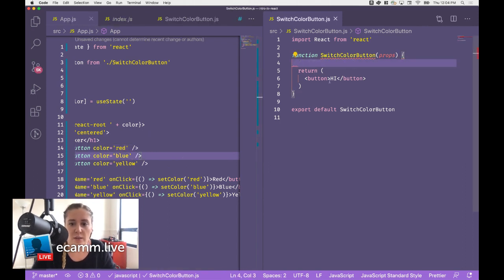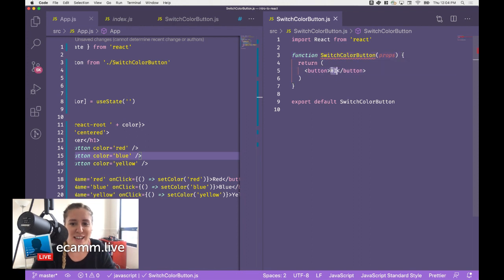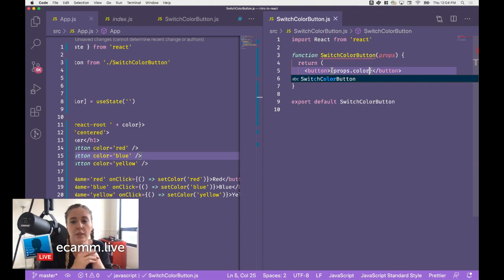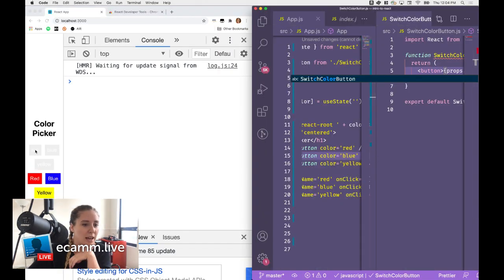So instead of having button hi right here, I'm instead going to render the props.color here. So I need curlies in order to say JavaScript code. And then I can do props.color there. And now you can see that I have these 3 buttons here, each one with the color rendering. So props.color is red on the first one, blue and yellow here.